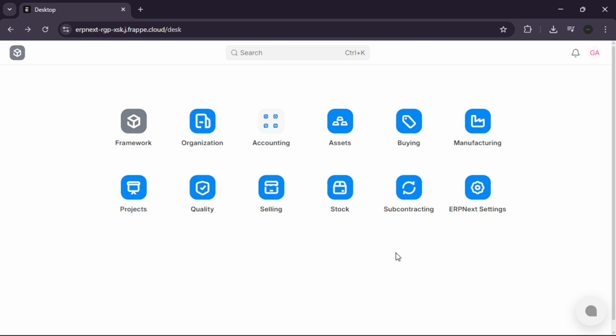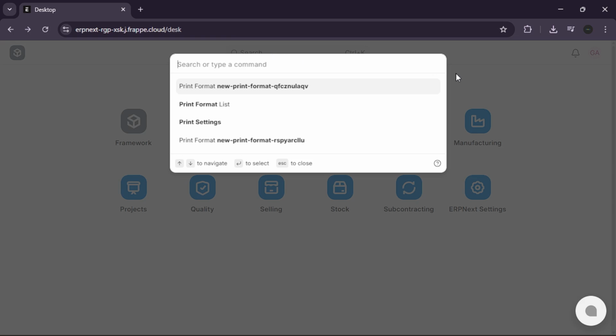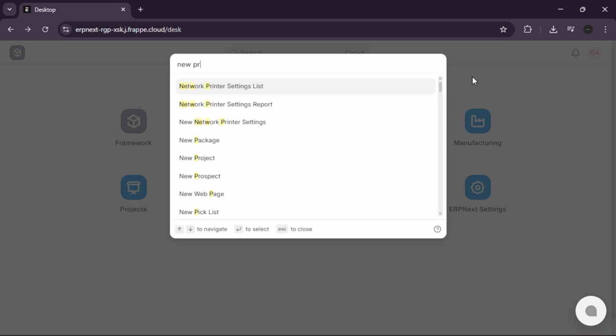The fastest way to jump into the creation process in 2026 is by using the ERPNext command bar, which bypasses multiple menu layers. Click into the search bar at the very top of your ERPNext dashboard or press Ctrl-G. Type in the phrase New Print Format and select the top result that appears with the plus icon.